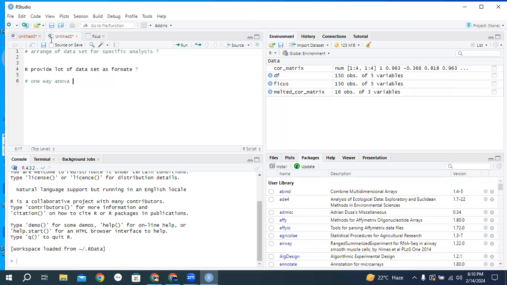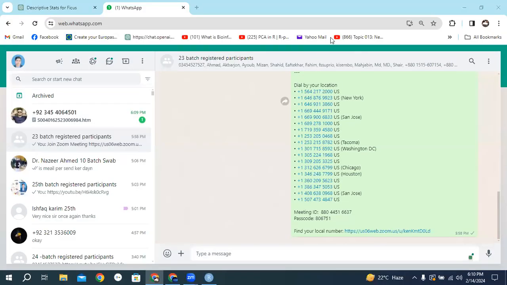How do we find these formats? Today's class is very important, especially for PhD and MPhil scholars. So open ChatGPT.